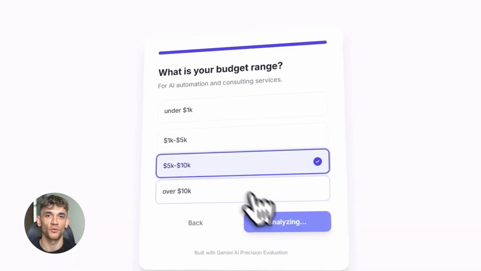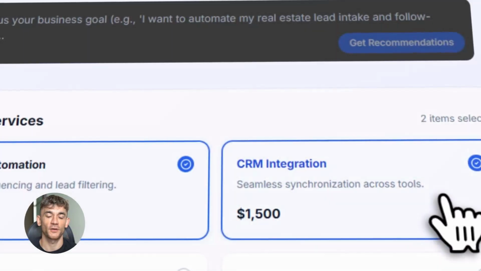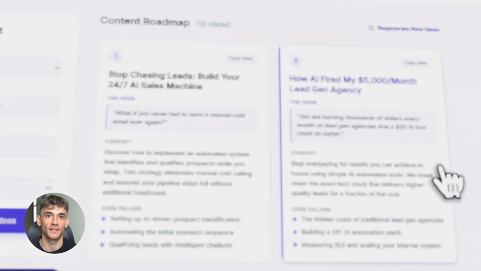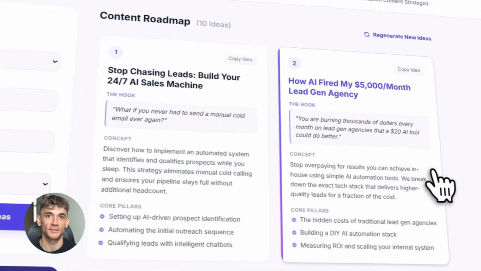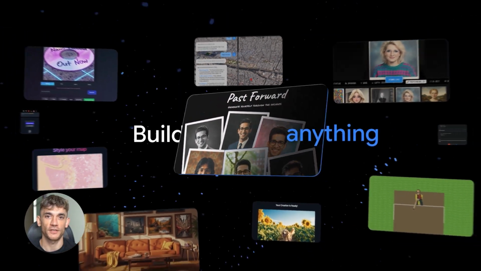I just built a lead qualifier that saves me 3 hours a week, then a pricing calculator that closes deals faster, then a content generator that never runs out of ideas, all in Google AI Studio build mode, all in under 10 minutes. Let me show you exactly how to do this step by step.